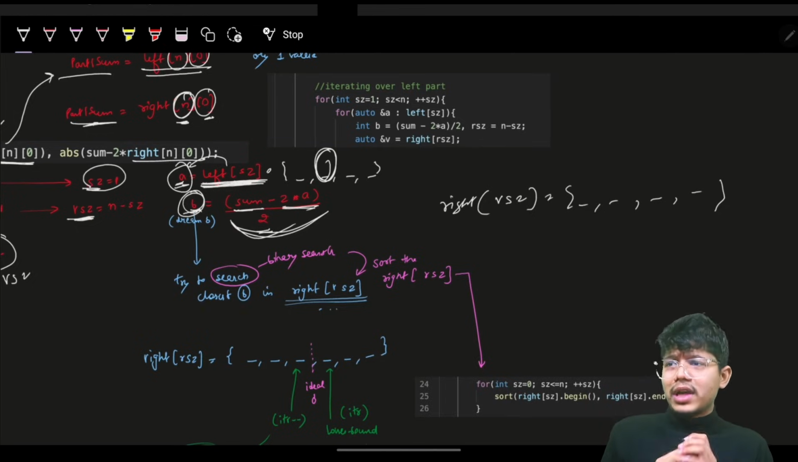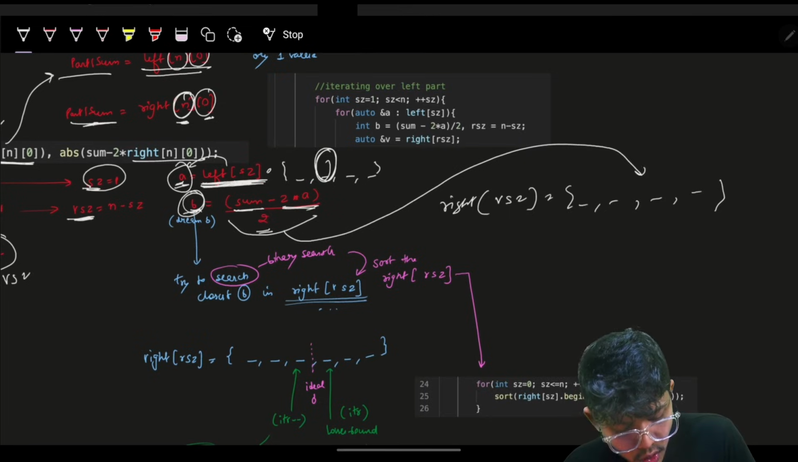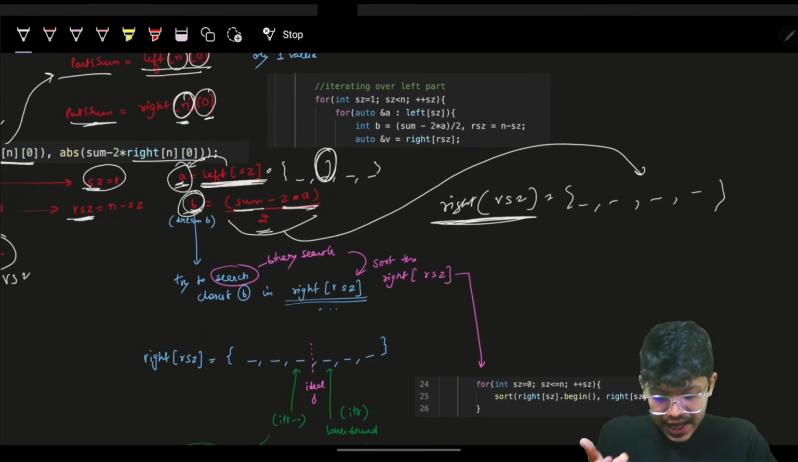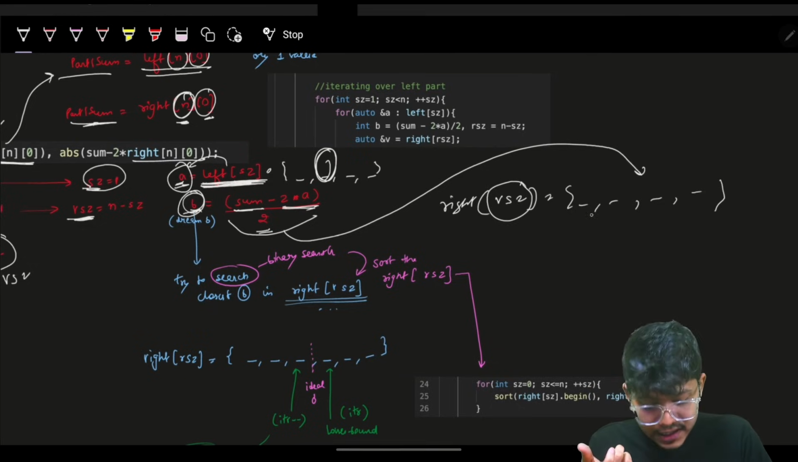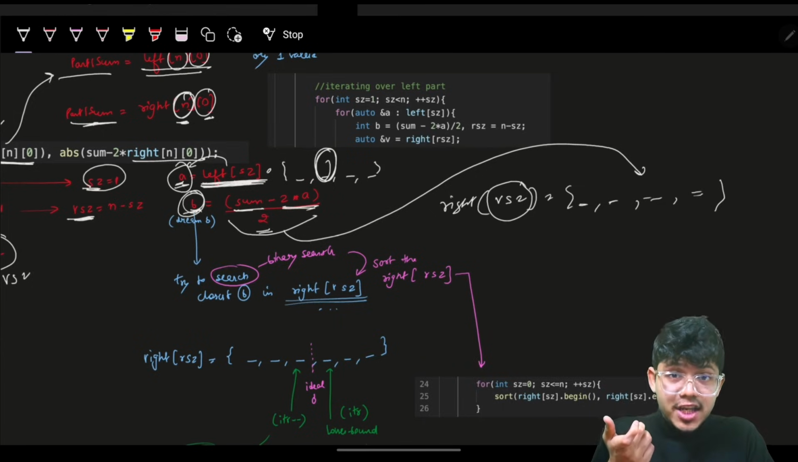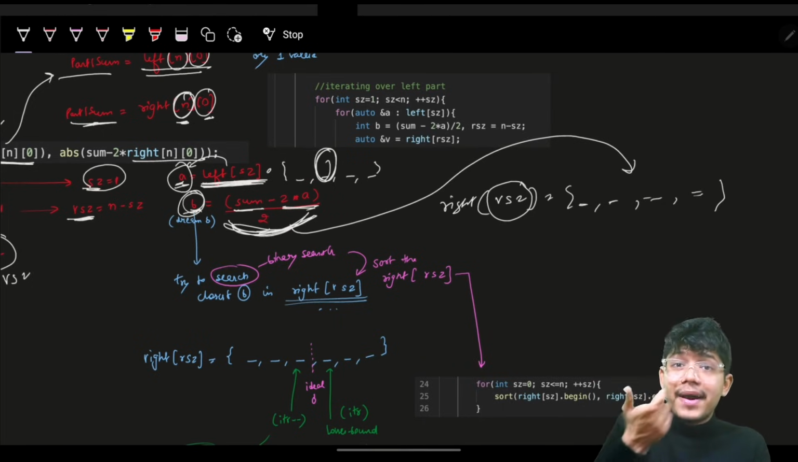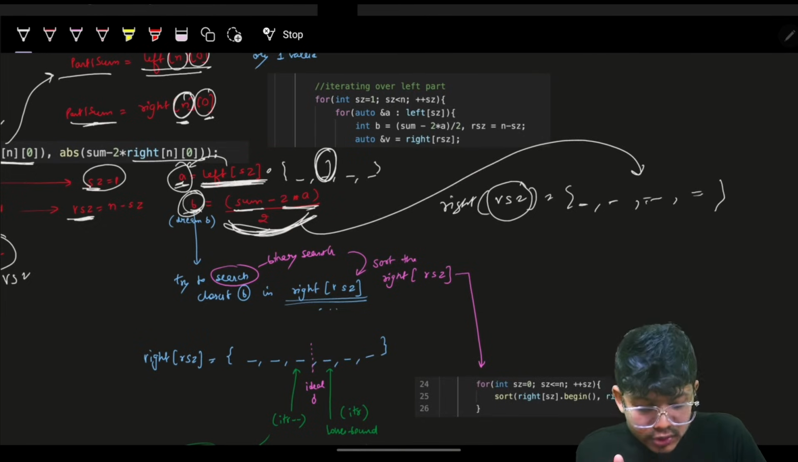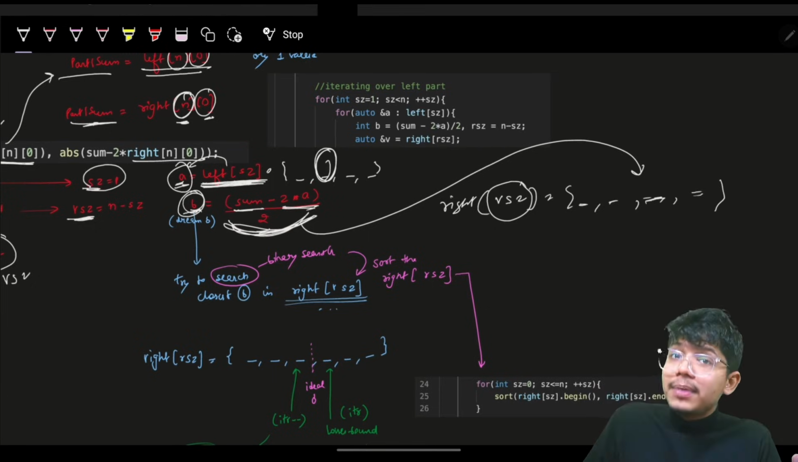But I can't be getting the actual ideal value, so I'll just say, this is the ideal value. Please go and try to search in the vector of size RSZ which you have made. You have all the possible sums. So please find the closest sum to the ideal sum, which is sum minus 2 into A by 2. Find the closest sum to my ideal sum, and that closest sum I will name B. Now to search for something in a vector, you can simply apply a binary search.